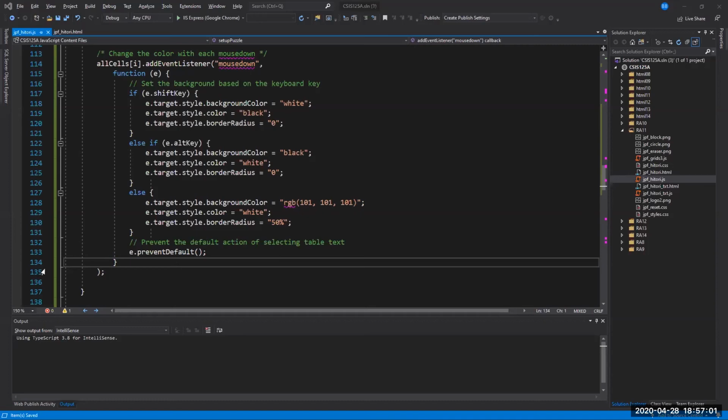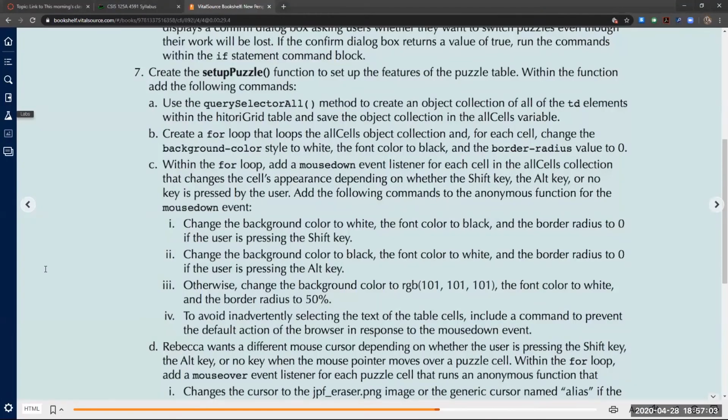Okay, so that completes step 7, or does it? Let me double check here. So we got the for loop. We added the event listener. We got the anonymous function. Oh, that's right. No, we have to add 2 more event listeners first.